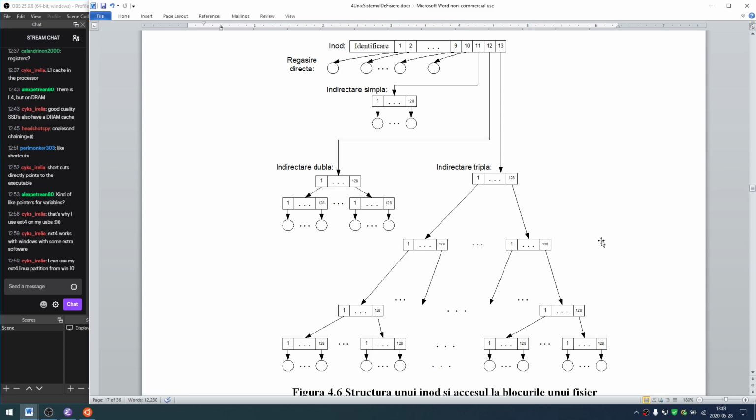So this is how you keep track of what blocks you have. And the larger the file, the more accesses are required to get to the blocks. But most of the files being small will fit into the simple indirection, or maybe a little bit of the double. So this is one way of keeping track of your data on disk. If you go to FAT, they will have a linked list. If you go to NTFS, they'll have a completely different structure.